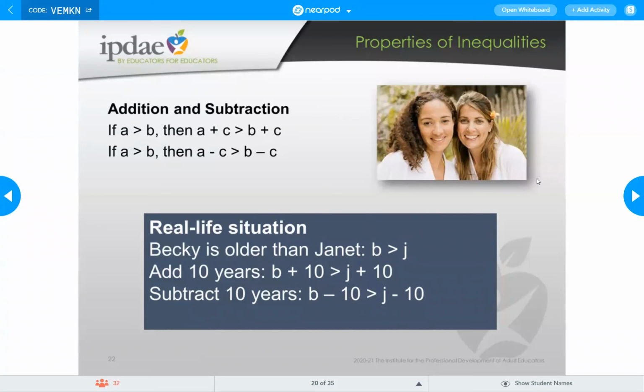What it says is that you can add any number to both sides of the inequality and never change the value, or the truth value, of that inequality. And in the same respect, you can also subtract the same amount from both sides of the inequality and never change the truth value of the inequality.